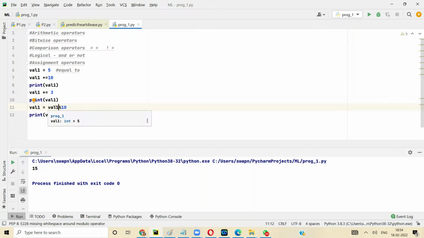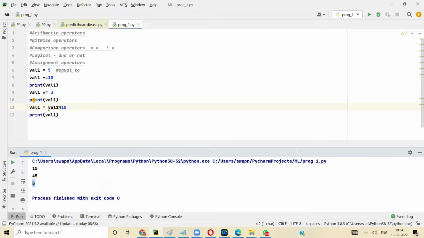45 modulus of 10, val1, 5. This should give me 5, correct? So I can write this as what? Can you help me rewrite this?